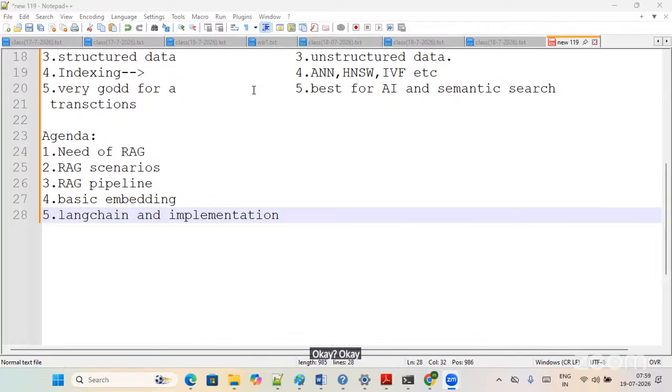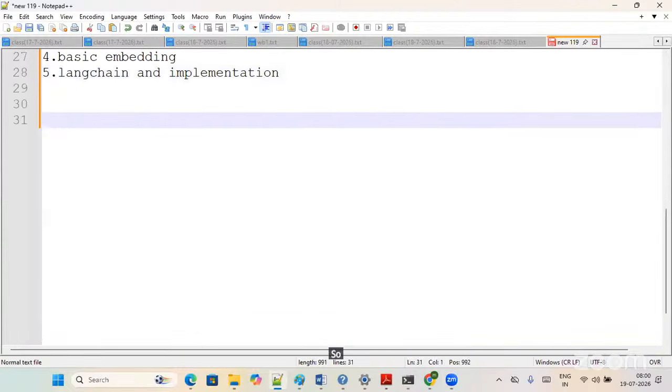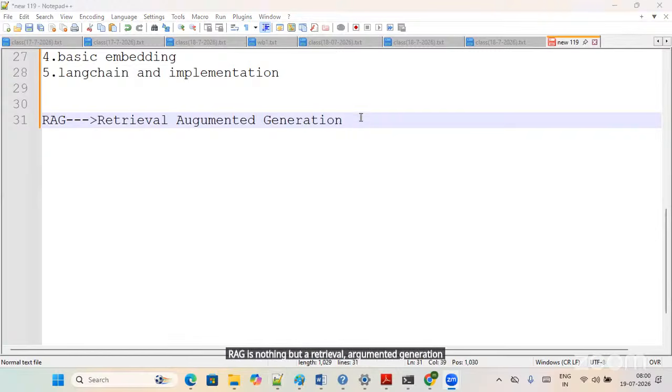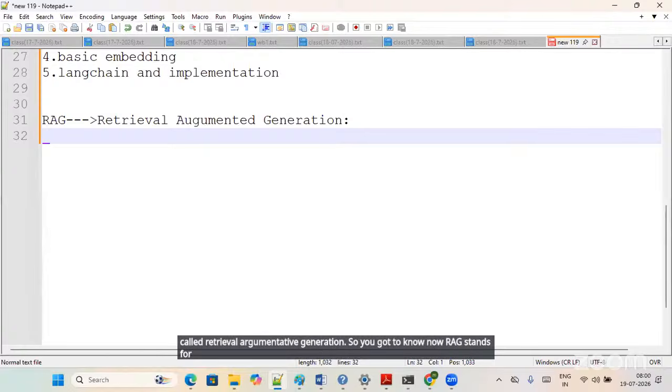Okay. So let me start with the first thing, which is the need for RAG. Everyone knows, guys, what is RAG? RAG is nothing but retrieval augmented generation. So this is the concept called retrieval augmented generation. Don't know? So you got to know now. RAG stands for retrieval augmented generation.